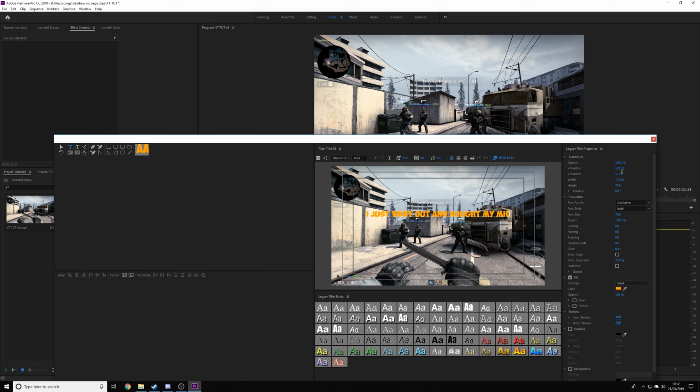Then you want to click on your Y position, which is how high or low the text is, and I'm changing it to 1050, which I think is a good position to have on your text. But like I said, depending on what game you play, you can have it wherever you want. This is just what I'm using.